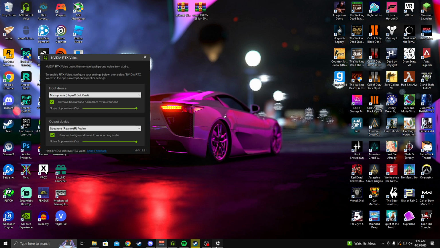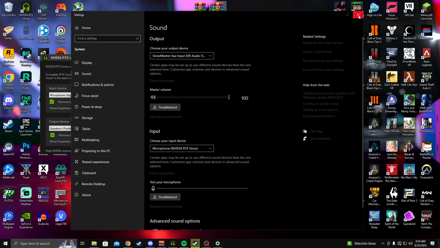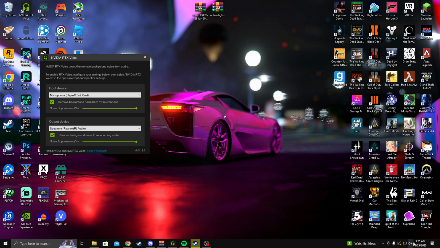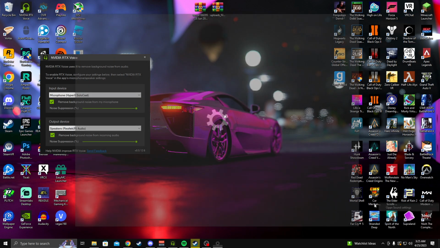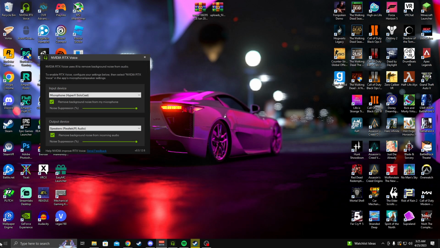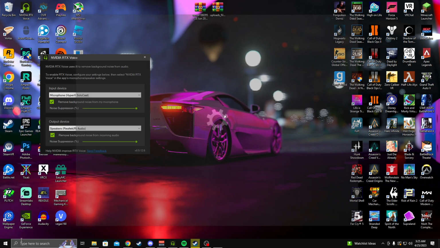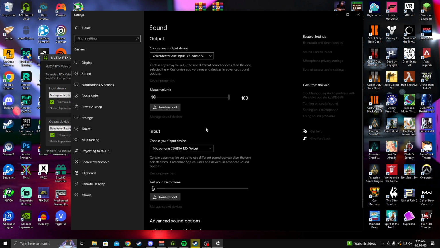If you're not using Voicemeeter, then you want to go to your sound settings. How you get here is, you can either come down here, right click on here, and go to open sound settings, or you can go to the search bar and search sound and then sound settings.